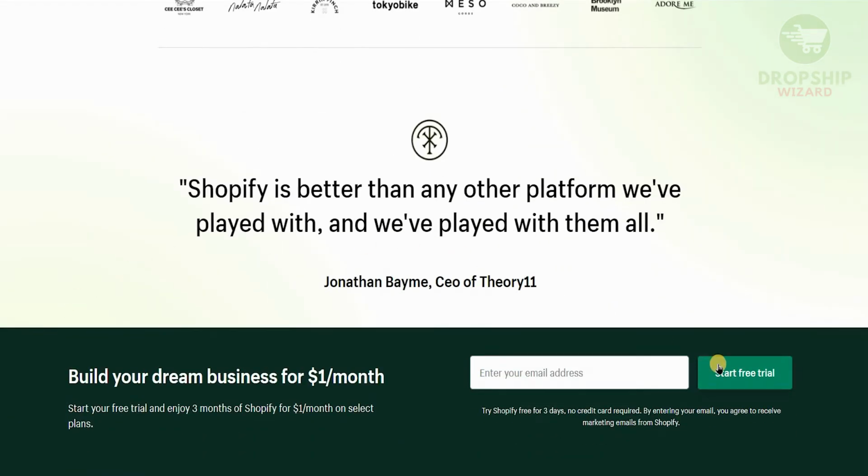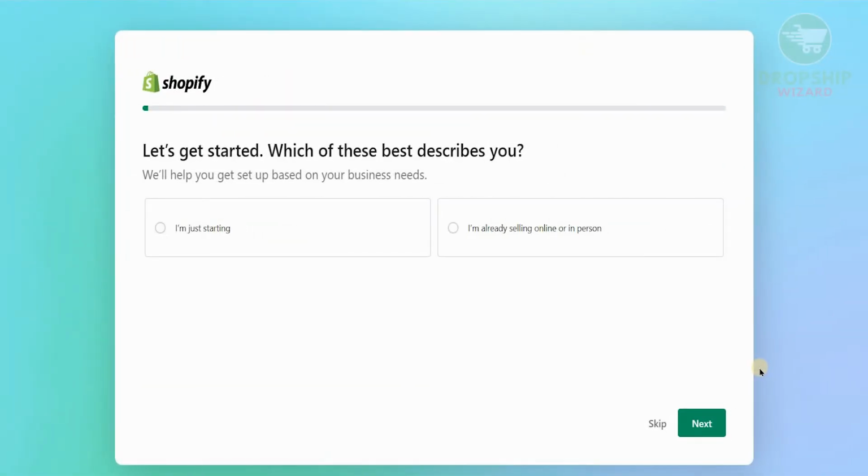All you need to do is click on start your free trial, but before you do that, you gotta put your email address. Once you add your email address, you'll be taken to the next page where you'll be asked a simple question, that is, which of these best describes you? Are you just starting off, or you're already selling online or in person? Now, this is a very important question because this determines whether you have the experience to sell online or you don't. And obviously, if you do not have the experience, then Shopify will guide you step by step to ensure that you don't make any mistakes whatsoever and you get the right setup in place that ensures that you'll be able to sell all your items properly and in an effective way.